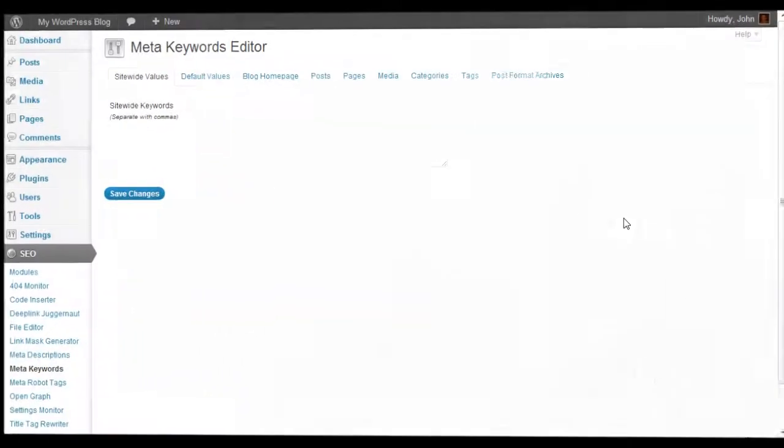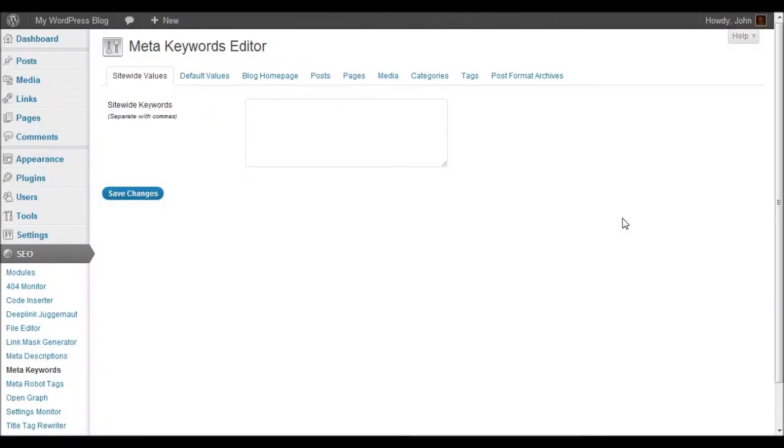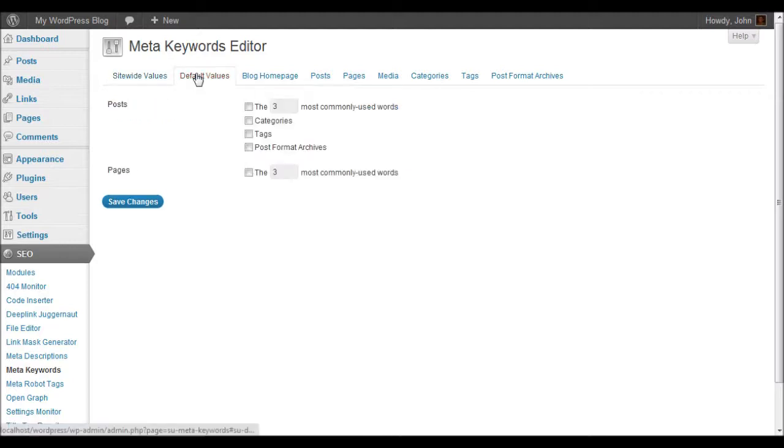Now the Meta Keywords Editor is disabled by default because meta keywords were very important for SEO 20 years ago, but not really today. But we know that if we did not have a Meta Keywords Editor in the SEO Ultimate plugin, then we'd get lots of requests for one. So we have included it, but disabled it by default. So if you do want it, then it is there. You can type in site-wide keywords, which are keywords that are applied to every page of your site. You can set default values, so you can use categories, tags, and post format archives as keywords for your posts.